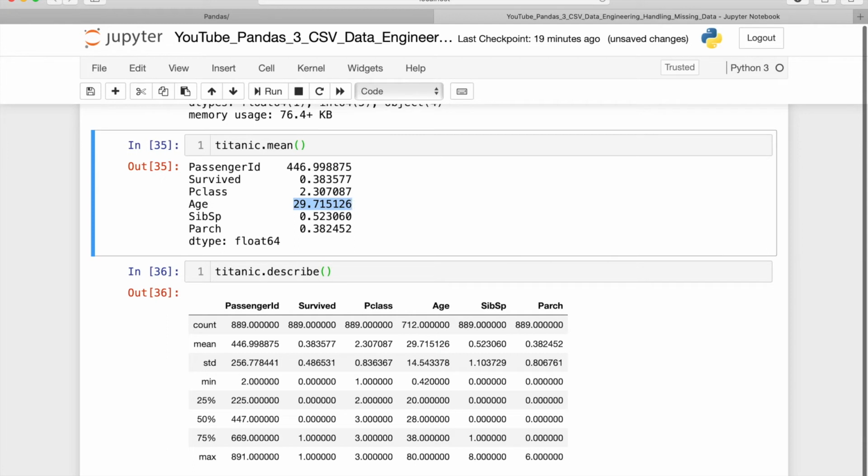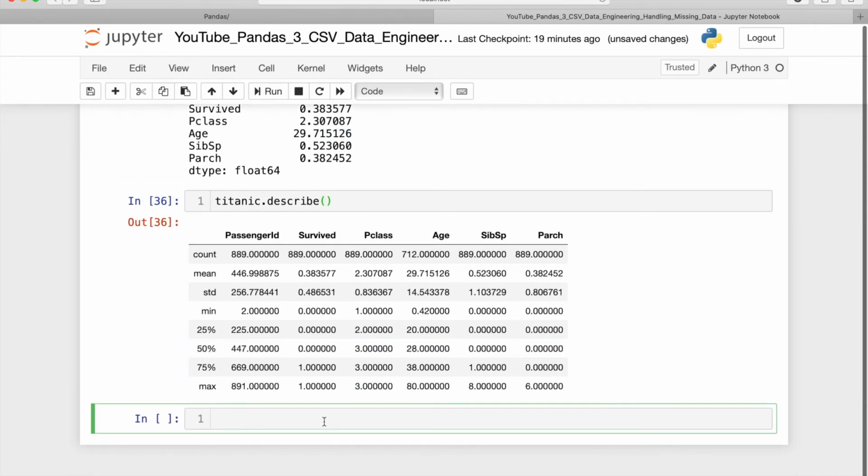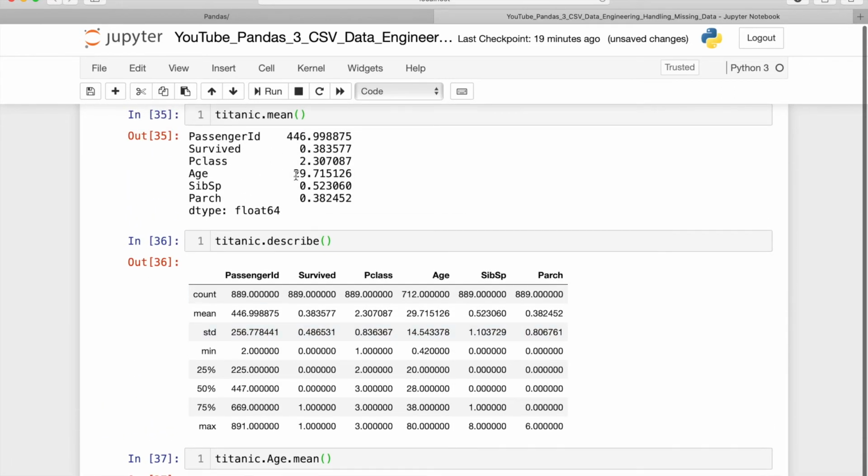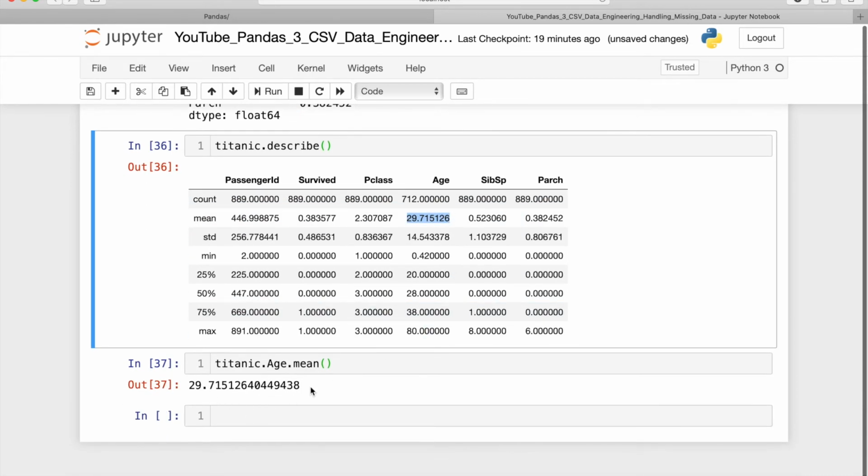And if you want to know the mean of just one column, there are different ways to do that. Do the column, then age and mean, and it will give that particular mean. So there are three ways we can get it. This is there, this is also there, and this is also there. So now we got the mean.